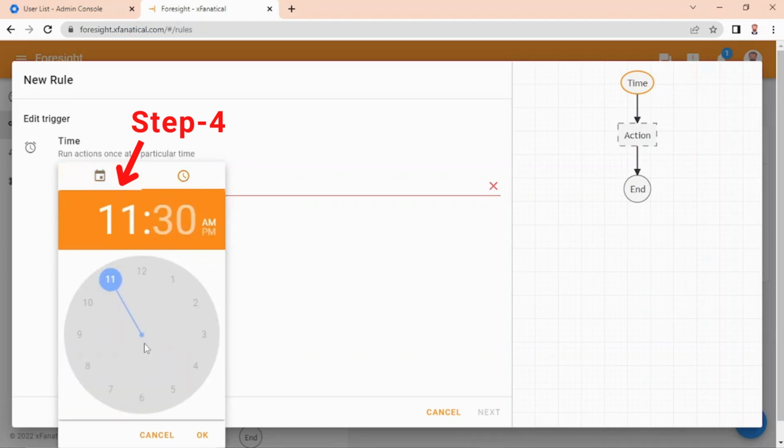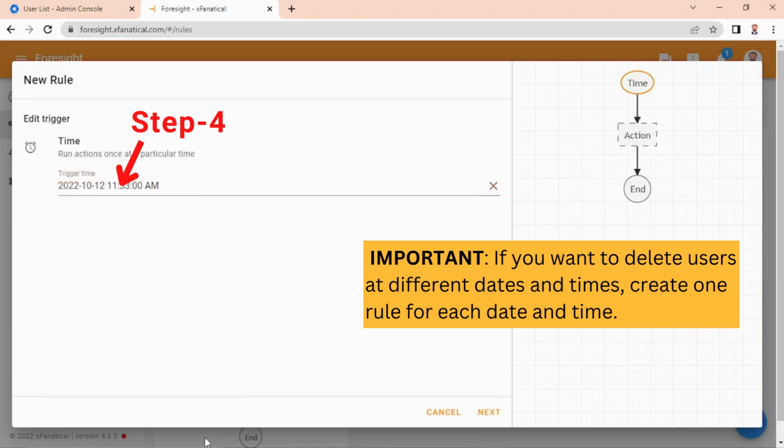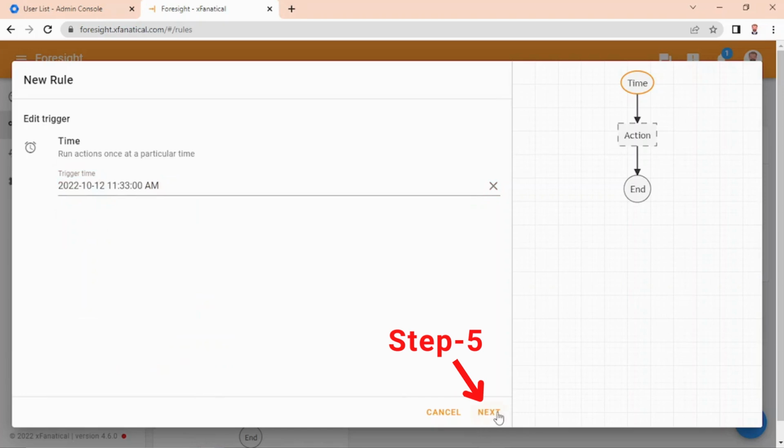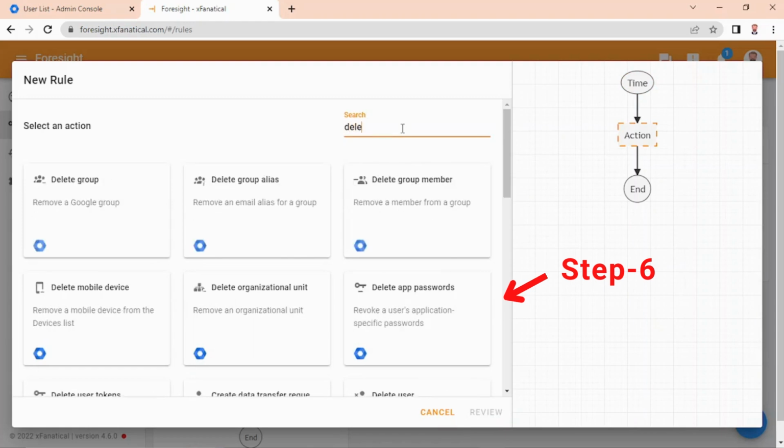Step 4. In the Edit Trigger page, select a future time using the Date and Time picker. This is the time users will be deleted. If you have users due to be deleted on different dates and times, create one rule for each due date and time. Step 5. Click Next. Step 6. In the Select an Action page, click Delete User.